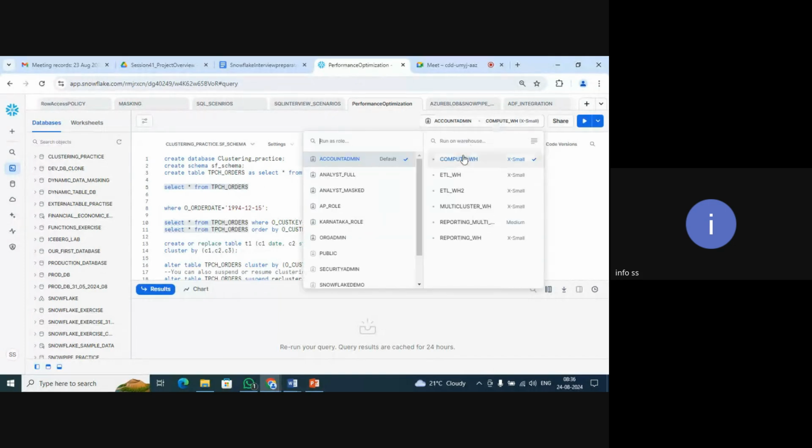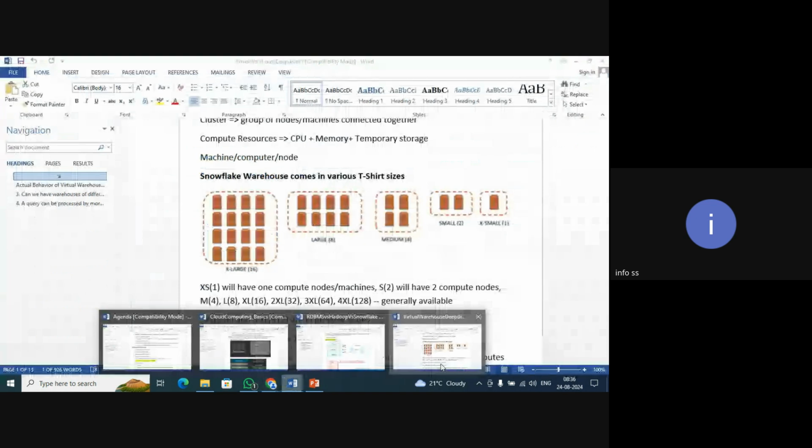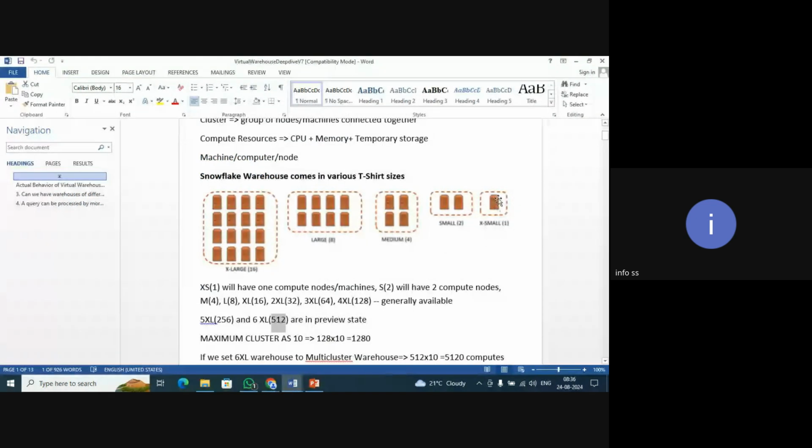Here is where I have chosen the compute warehouse. What is the size of that warehouse? Extra small. If the warehouse is extra small, what does that mean? I would get compute power of one machine. Extra small means compute power of one machine. Small means two machines, a cluster, a group of two computers. Medium means a group of four computers. That much power I would get to run my queries.